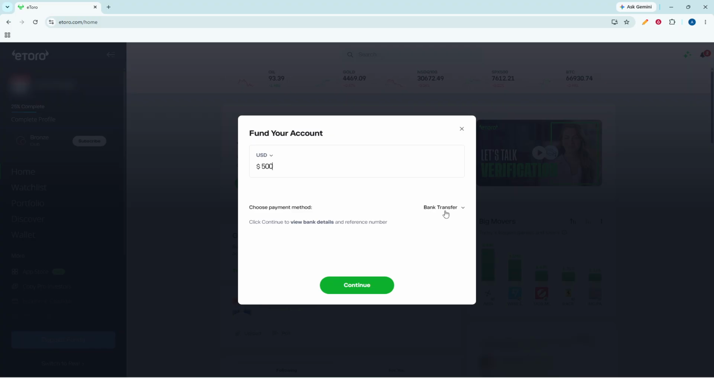Next, review the deposit carefully. Check both the amount and the selected payment method to confirm everything looks right. This quick review step can help prevent mistakes and gives you one last chance to make changes before submitting. When everything looks good, click Continue.